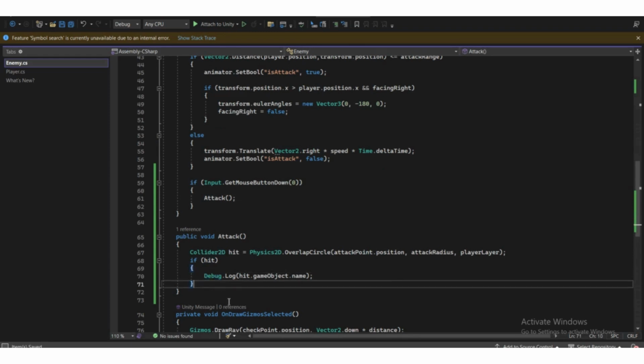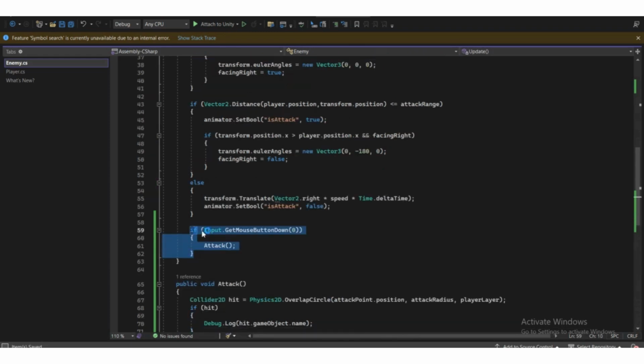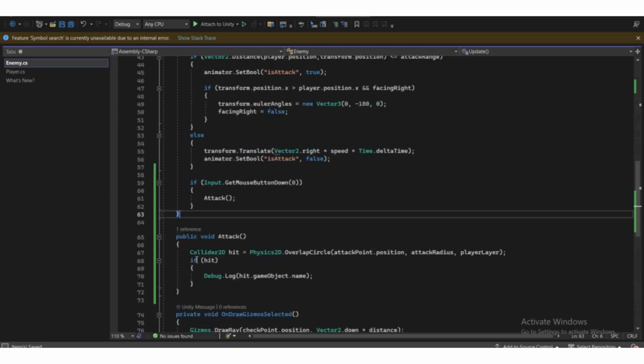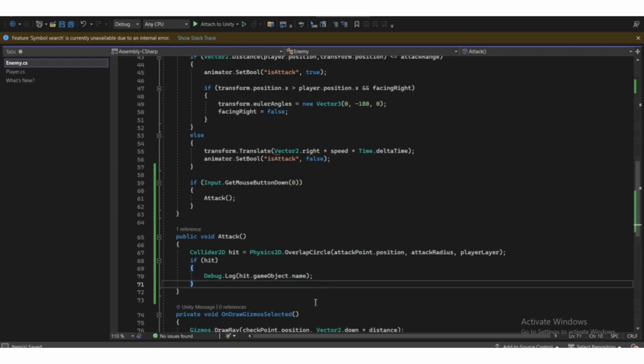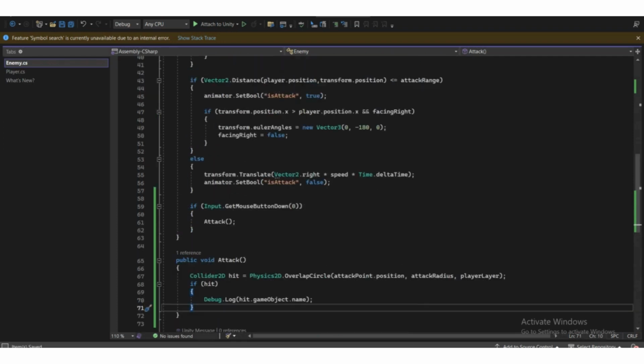So if we are pressing the left mouse button, then we are calling the attack function, and the attack function checks if the circle collides with our player layer. So this hit will be true, and whatever this circle is colliding with, we go to that game object and print out the name. Press Ctrl+S on your keyboard to save this and head back to Unity.